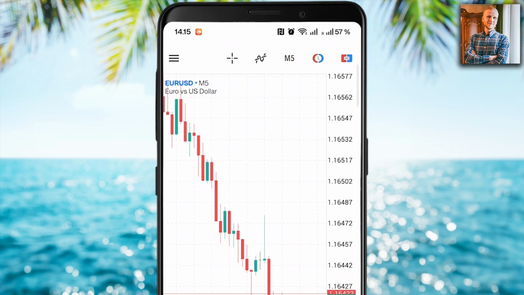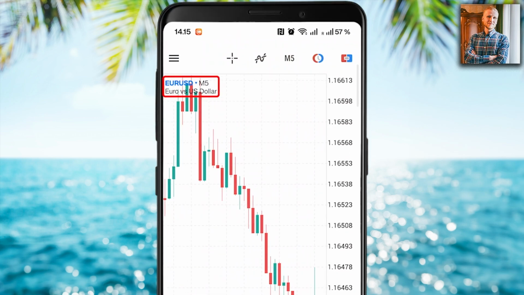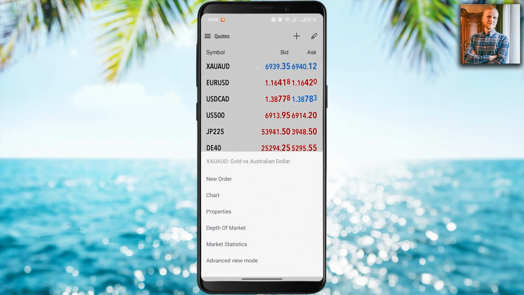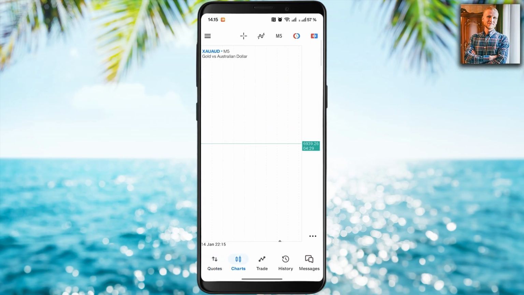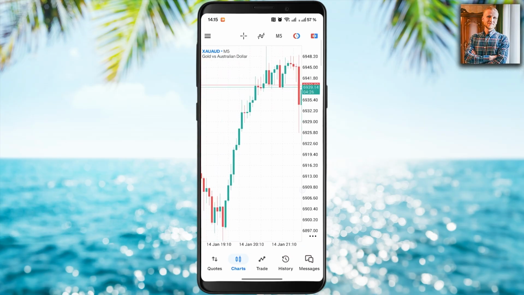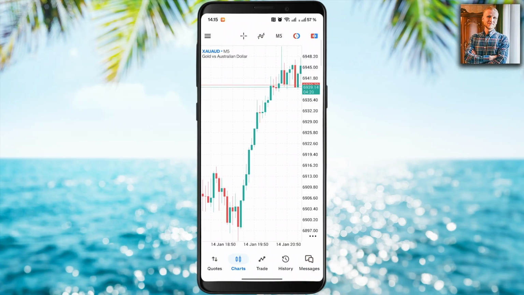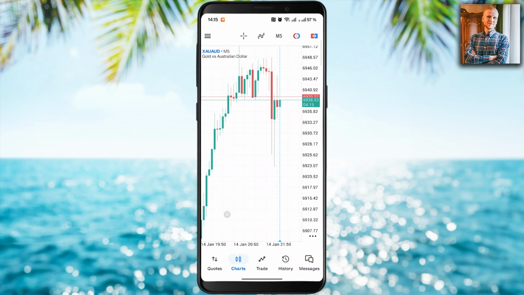Here we have currently Euro versus US dollar, but you can choose any trading pair you want. Let me go back to quotes. Let's take for example this one right here, gold versus Australian dollar. I click here chart and it draws the chart right here and it takes me to the charts tab. Now you can analyze the chart right here and you are able to choose different things.